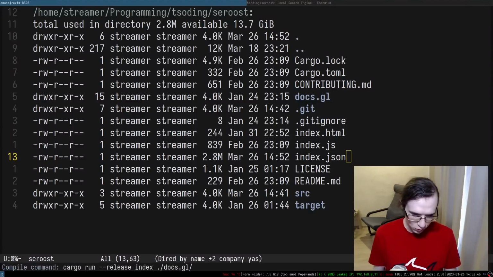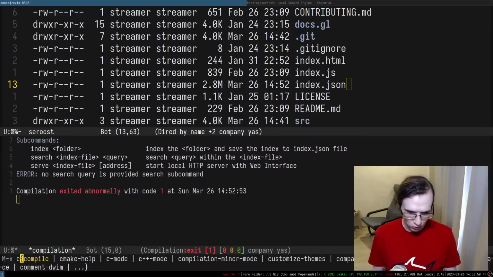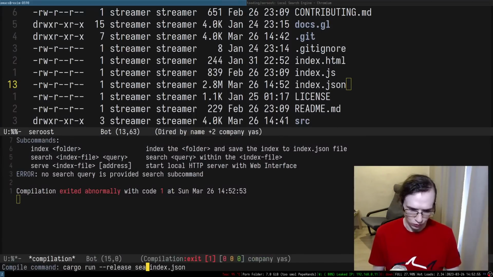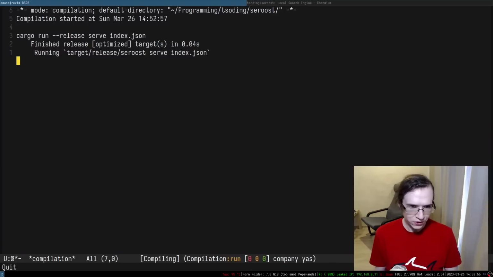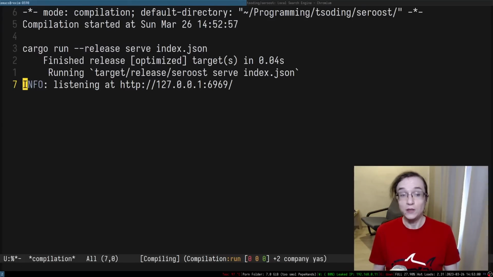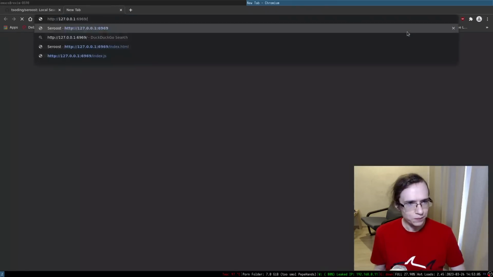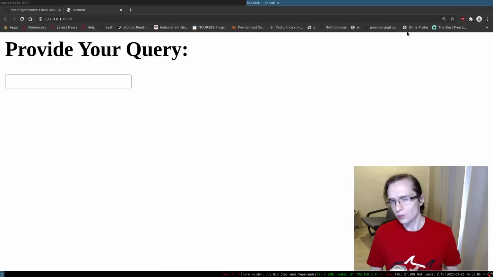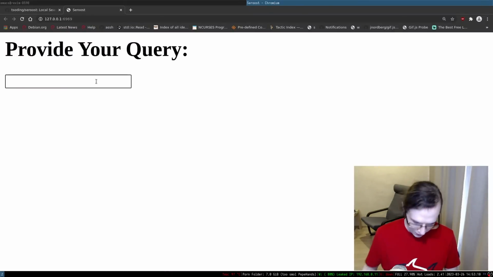And the next thing you have to do, you have to serve that specific index.json, and not search, serve. And doing so will start up the local HTTP server. You go there, and you greet it with this very simplistic UI, but this is because we didn't spend any time improving it. And now you can search within the OpenGL documentation, right?